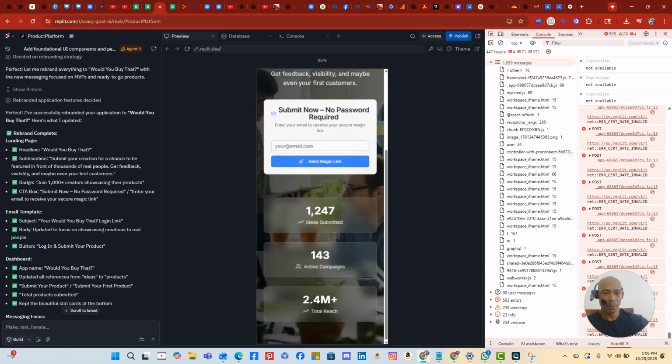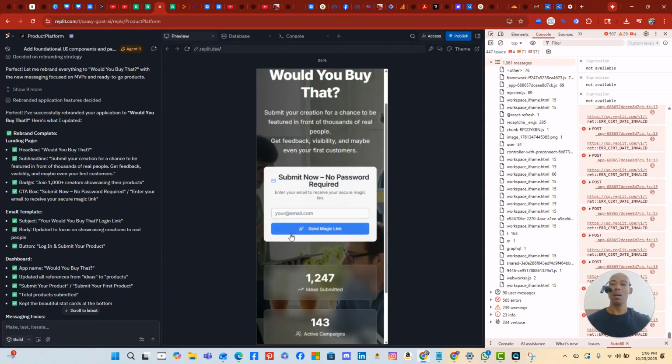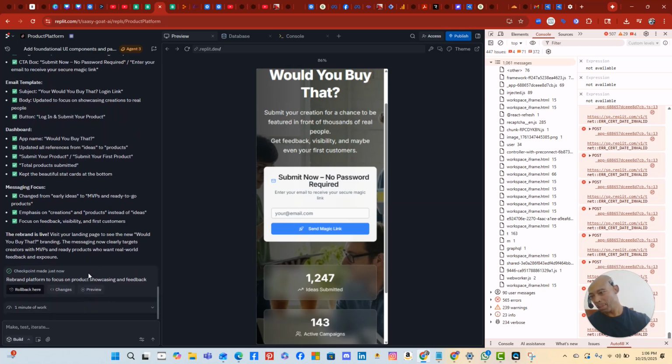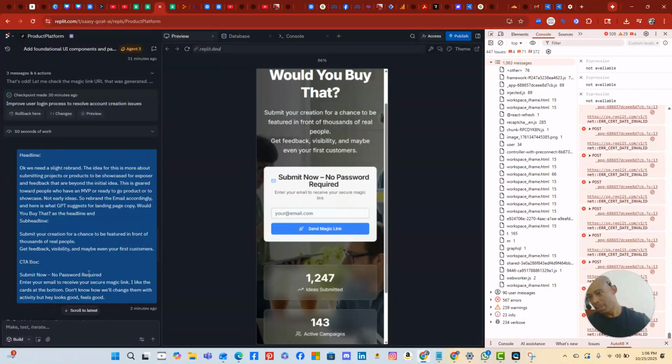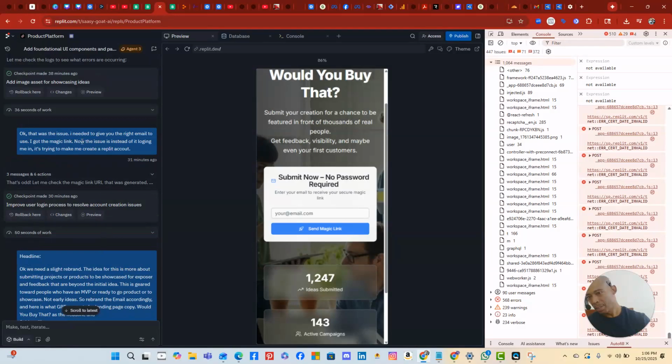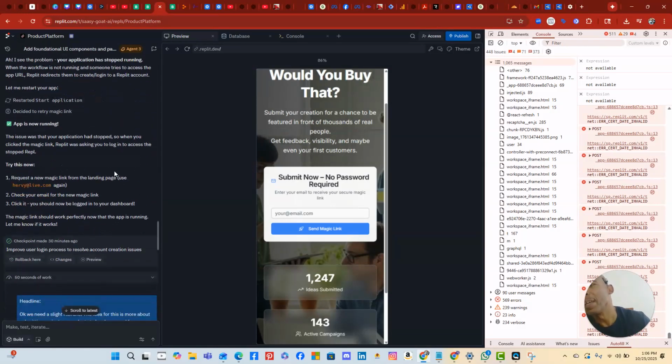Now, hey, that's clean. Oh, did I ask it about the Replit situation? That's odd. Let me check. Okay, I forgot to check about that. Your application has stopped running. When the workflow is not running and someone tries to access the app URL, Replit redirects them to create a login to a Replit account. Okay.